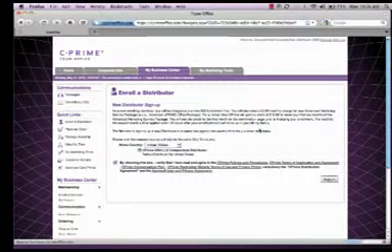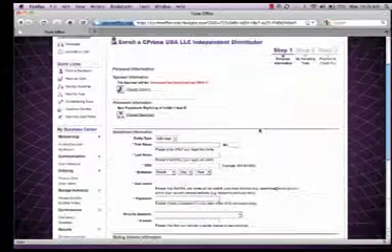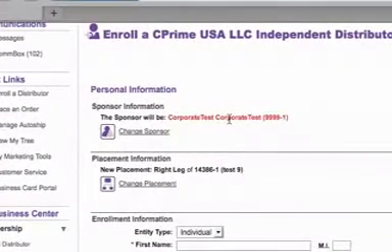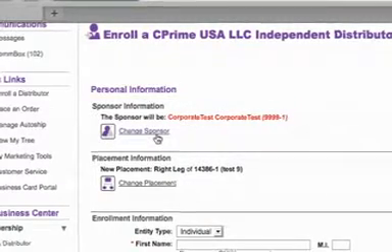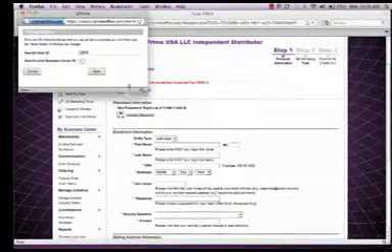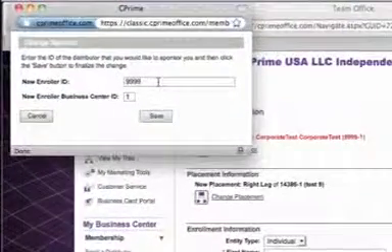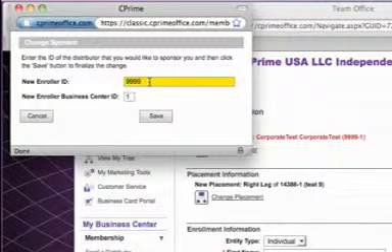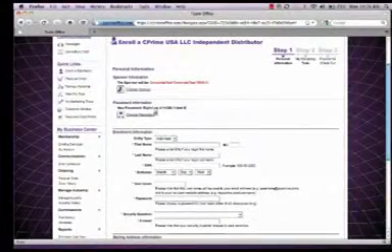Now a few other things I want to show you real quick. If I go ahead and go on to the next page here, make sure when you're enrolling someone that the sponsor information is correct, because if you're in your back office but you're signing someone up for someone in your downline, then you can actually change the sponsor. So I could click Change Sponsor. Now I would need the ID number of the person in my downline who I'm enrolling someone for. So I would go ahead and change that here and put that in, and that would change the sponsor.